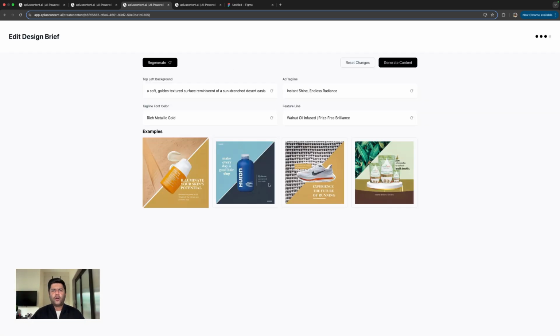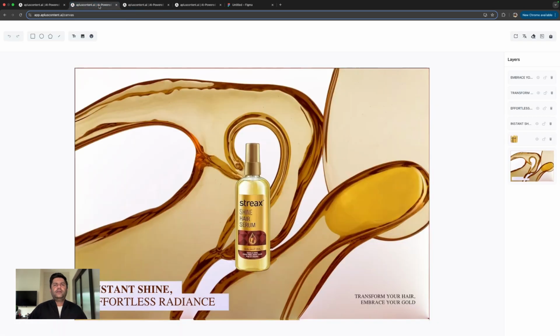This shows you different compositions, examples of the split layout, and how the text is going to come about as well. And then you're able to read the background, a soft golden texture, a surface reminiscent of a sun-drenched desert oasis, the features, the tagline, as well as the tagline color. You can edit each one of these as you see fit, and then go ahead and generate content. So here our first design is already made.